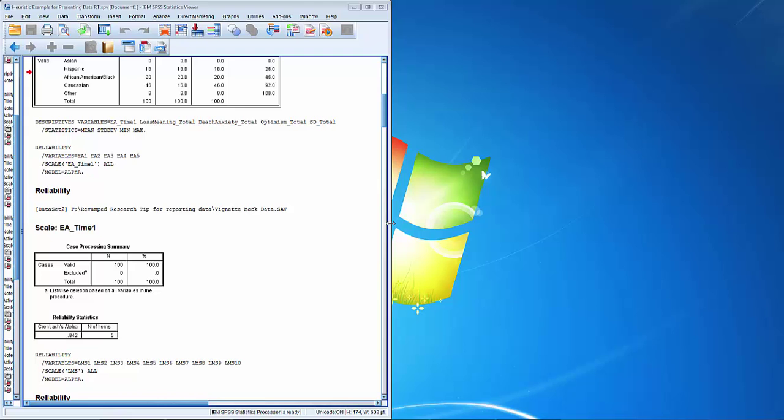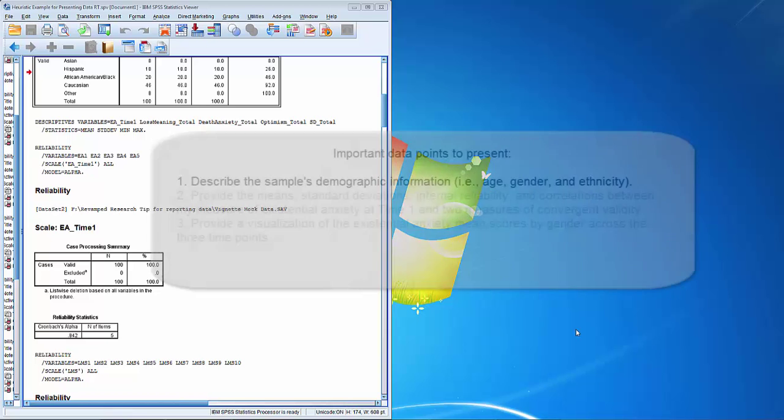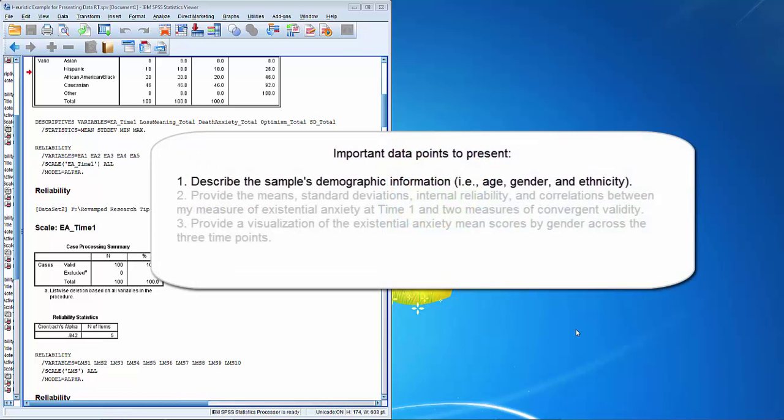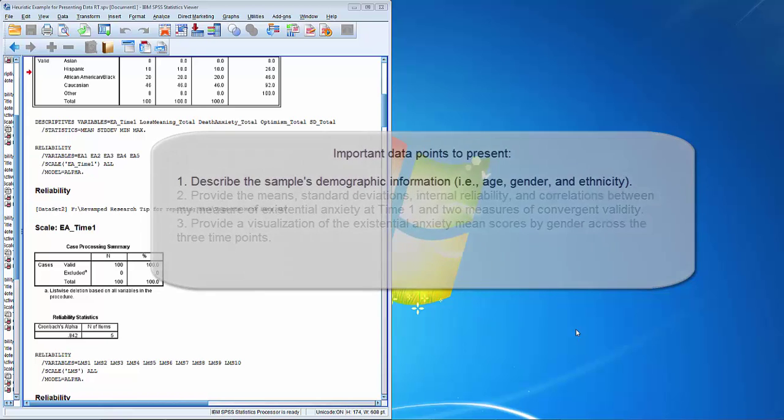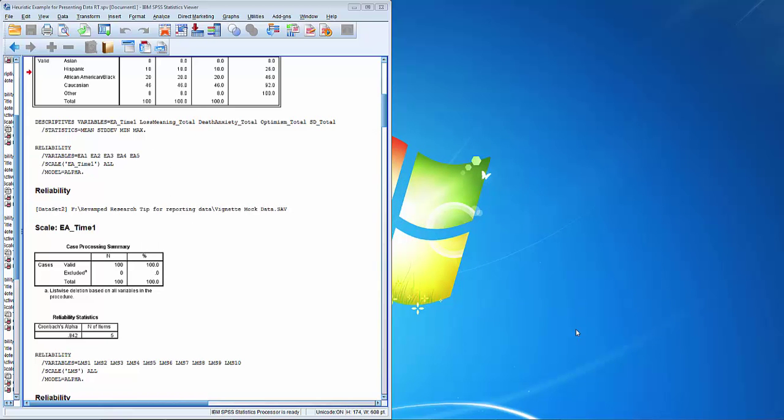Next, I want to present the correlations of my measures with my 2 measures of convergent validity, along with means, standard deviations, and internal reliability for each measure. Finally, I want to visualize the mean scores by gender across each of the 3 time points, probably in a figure. So the first piece of information that I would want to present is my sample's demographic information, specifically age, gender, and ethnicity at the 3 time points.